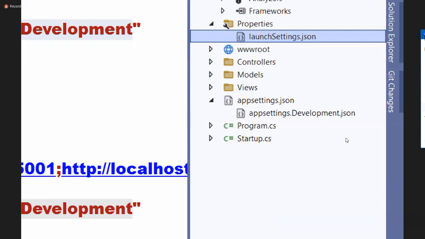That is, as the name indicates, launch settings. These are the settings which will come into the picture when the application is launching. After launching, it will check: is it a development environment, staging environment, or production environment? Based on that, it will use the different deployment files. What is the beauty here, you know?